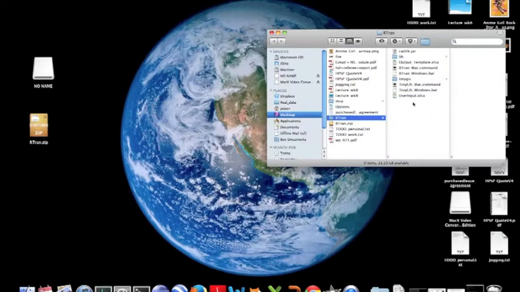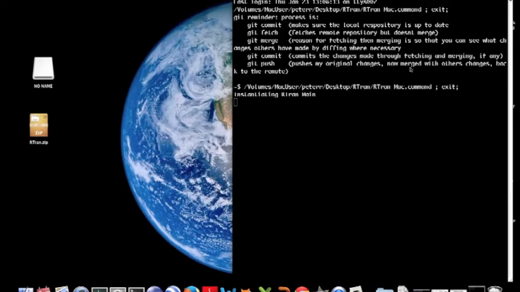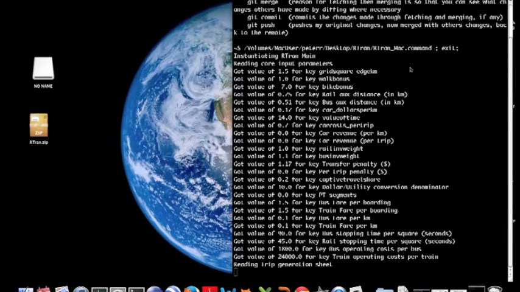All you need to do to run RTran, if you're lucky, is to click on RTran Mac, because I'm on a Mac. The only difference if you're on Windows is that you need to click on RTran Windows. In either case you choose the right one. So I'm double clicking RTran Mac, and in both cases RTran should start printing some things out to the screen.